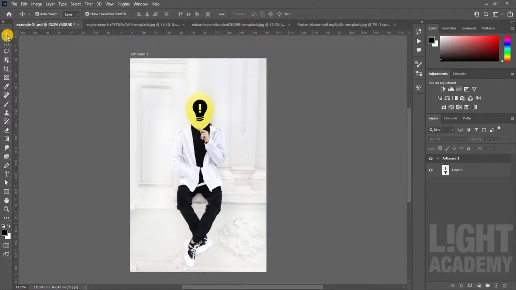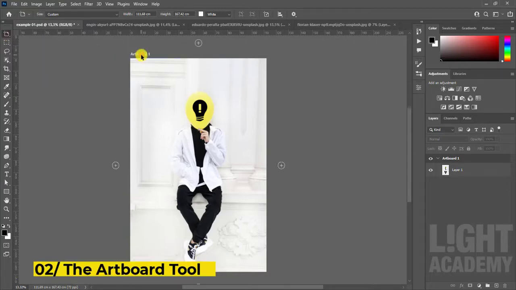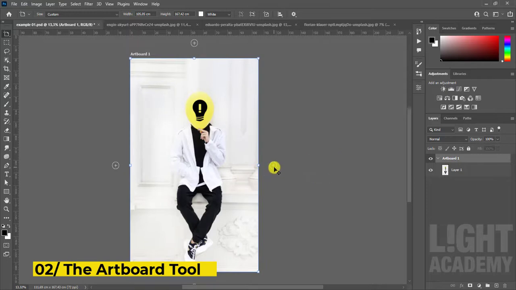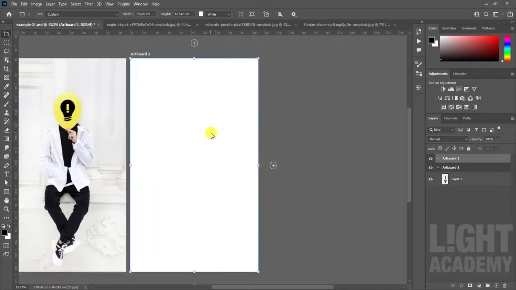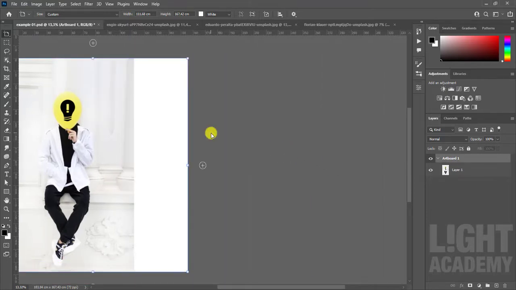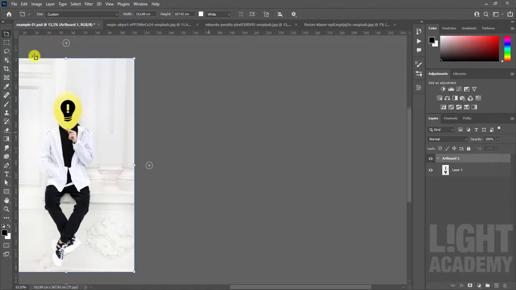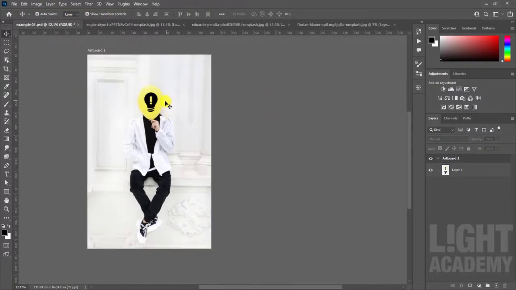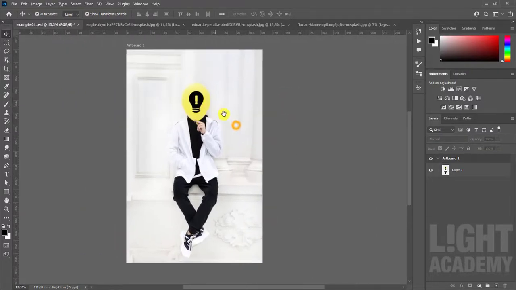The Artboard tool. Select the workspace of your document to expand, or reduce it, or create another workspace. Therefore, I can have many workspaces within a single document. Formerly this feature only existed on Illustrator. Now with Photoshop it is also possible. Very convenient for creating multi-page or long documents, such as catalog, menu, etc.